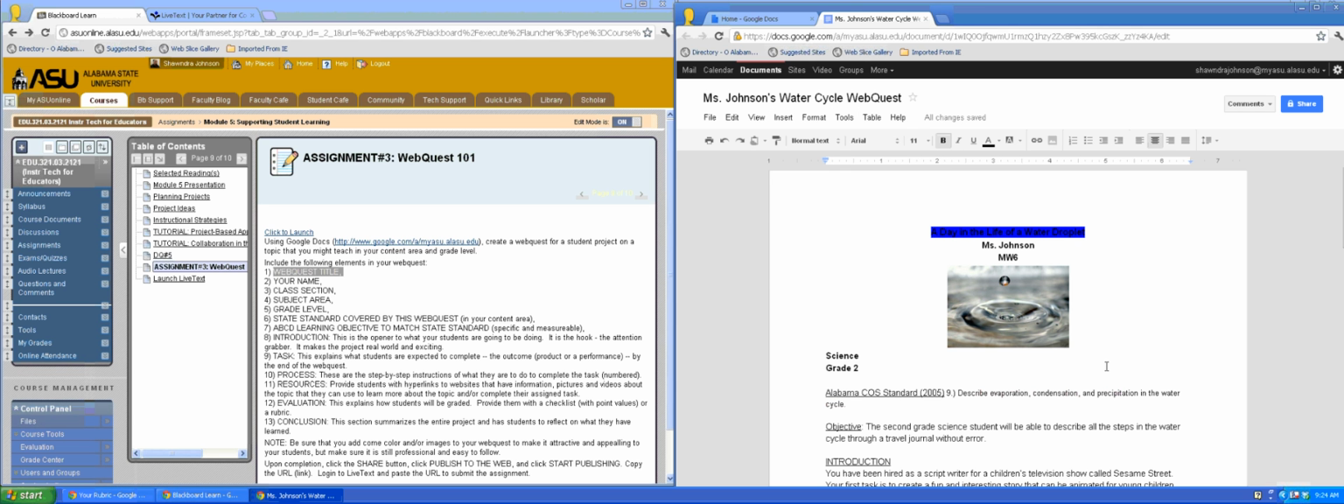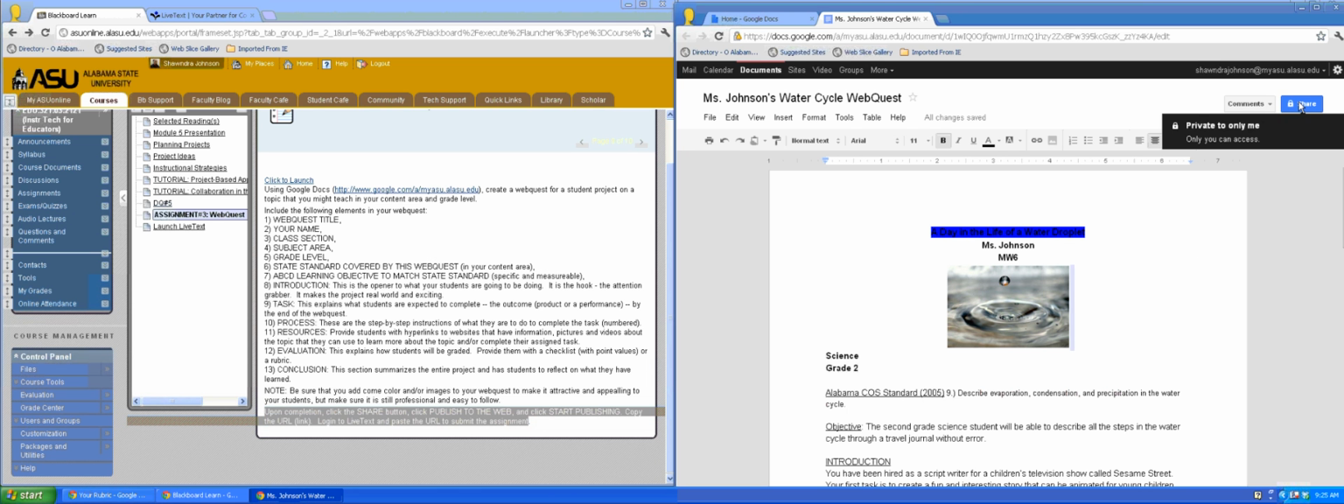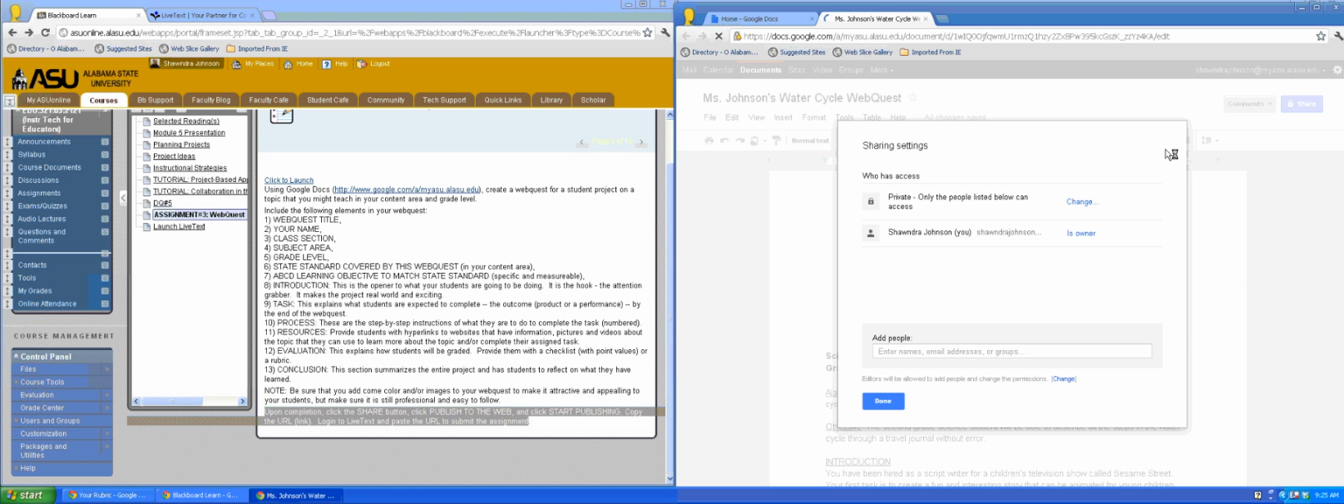Okay, and when you're done, go back to the instructions. When you're done typing in all of the different parts and making it look neat, you're going to click the share button and publish it to the web, and then copy that link and paste it to LiveText. So let me show you how to do that. When you click the share button, where it says private, only the people below can access, you want to change that. So click the change link.